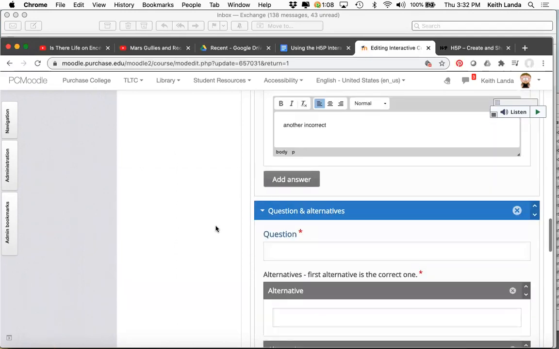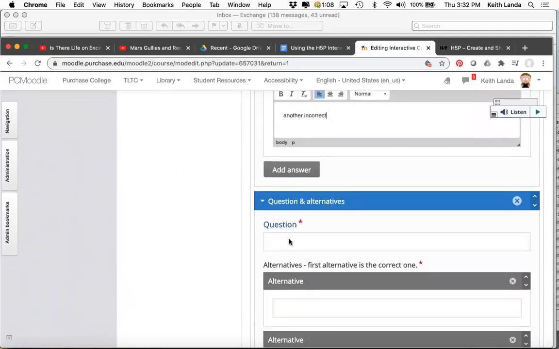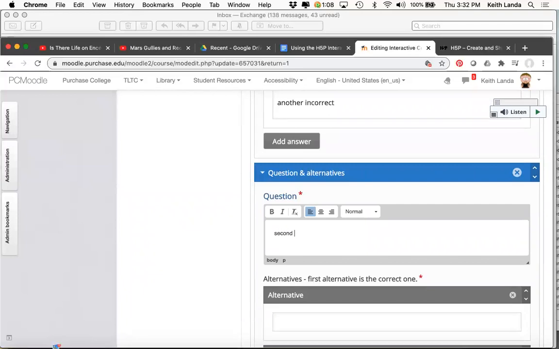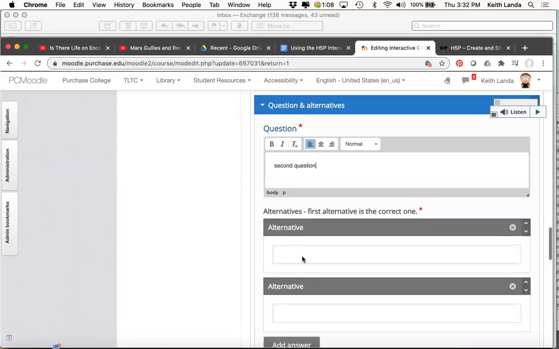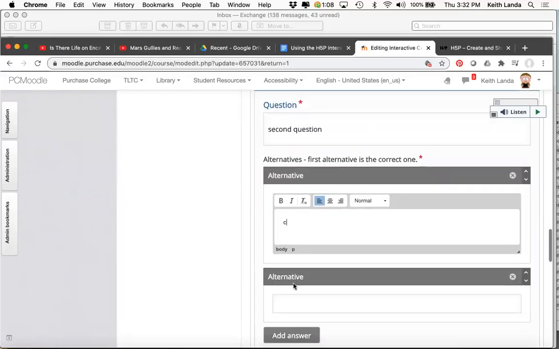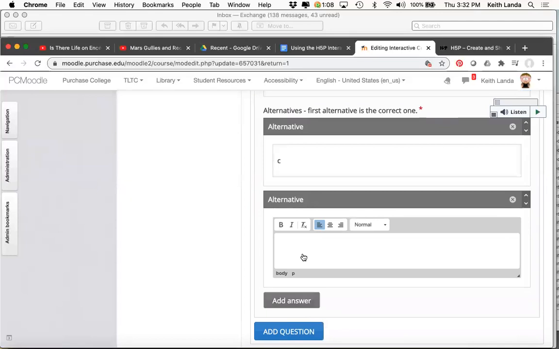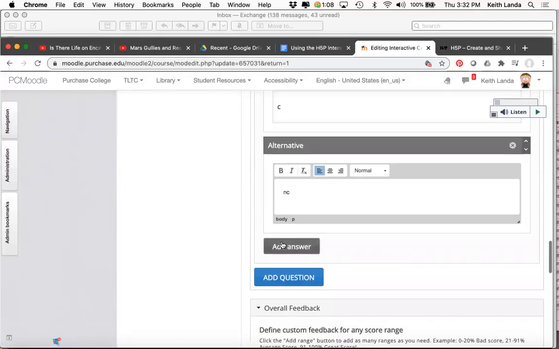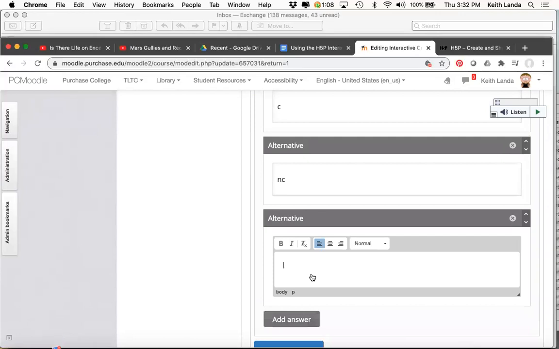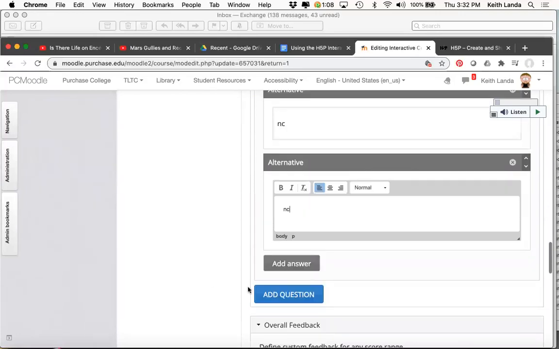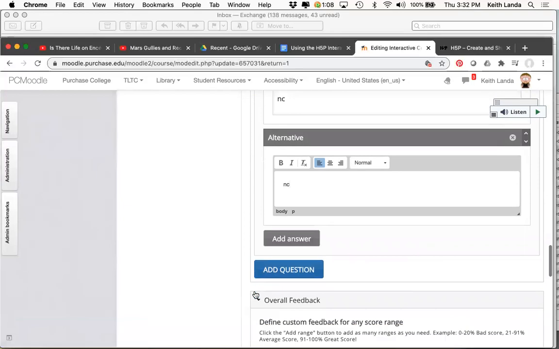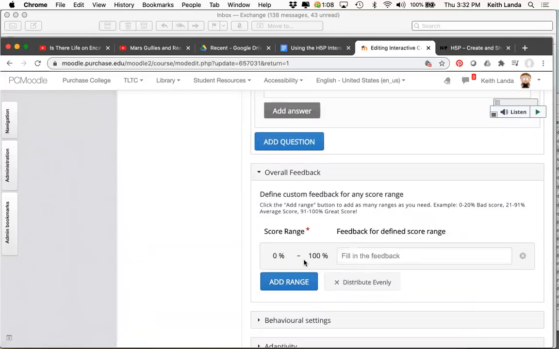And you can actually have multiple questions here. So I'm going to add a second question. I'm getting really lazy here. I'm going to say C, and not C for not correct, and another not C. You could add a third question if you want. You could add a fourth question. You can define different feedback ranges if you want and give them feedback.